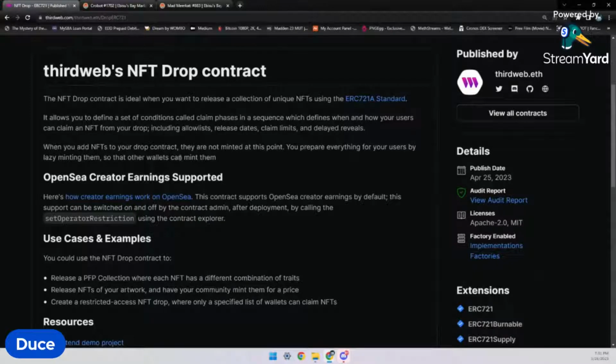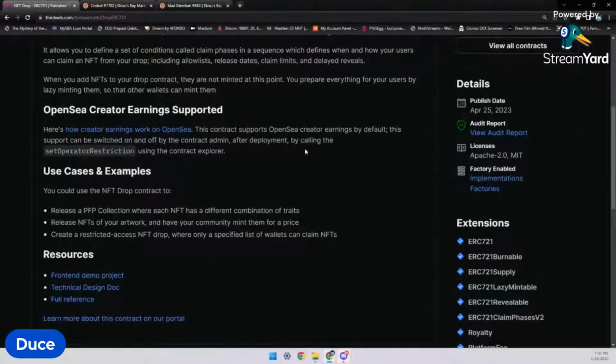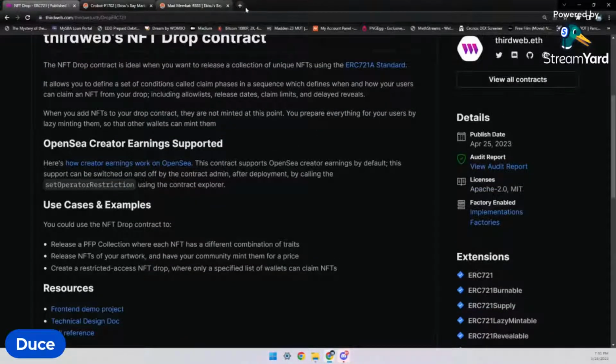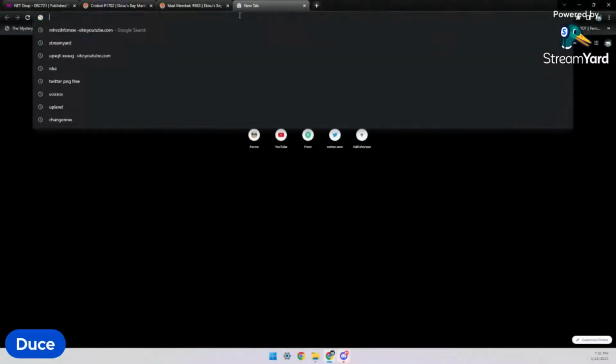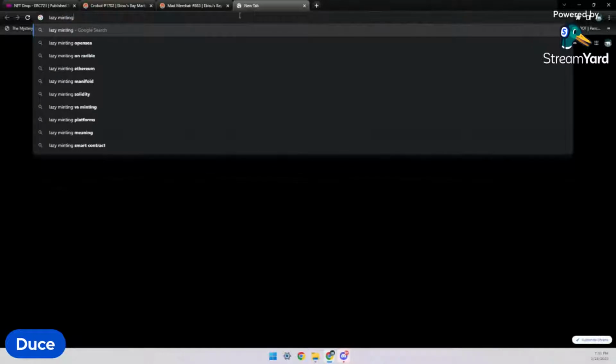Now, can you explain to us what lazy minting is exactly? Lazy minting is like, oh man, to be honest with you, I don't. Let me see. Let's just look it up so we give the people a correct definition. I don't want to lie to nobody. Sure. Lazy minting. One second.